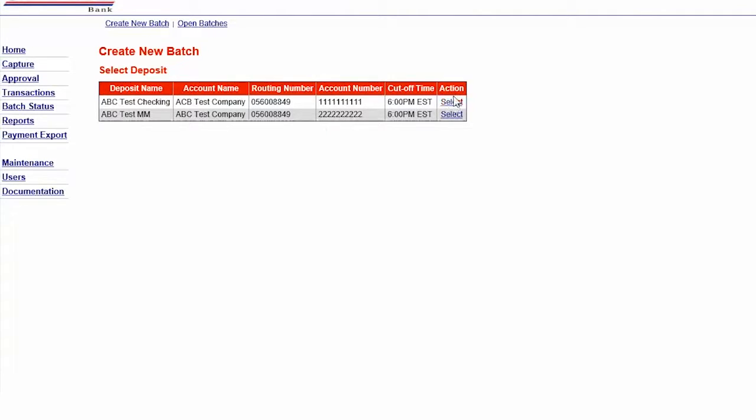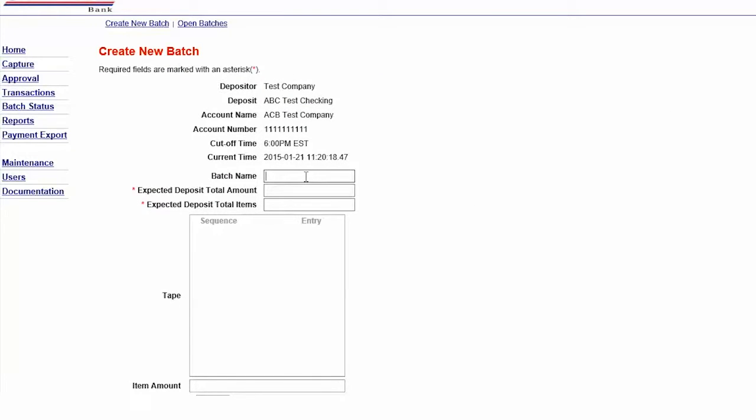On the Create New Batch screen, choose Select next to the account you are depositing funds. To use the Tape option for totaling the batch, go to the Item Amount box and enter the amount of each check and press Enter. As the checks are entered, the expected deposit total amount and the expected total items field will be updated. Once all the items have been entered on the tape, press the Create Batch button.